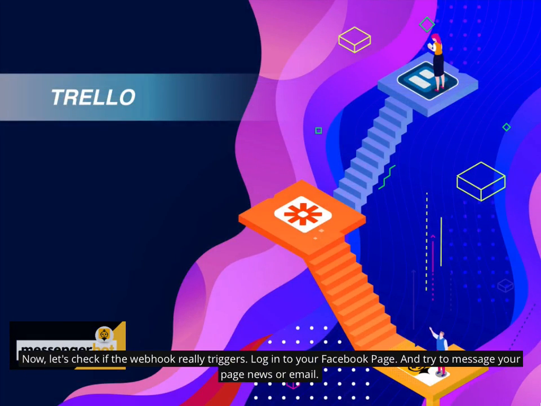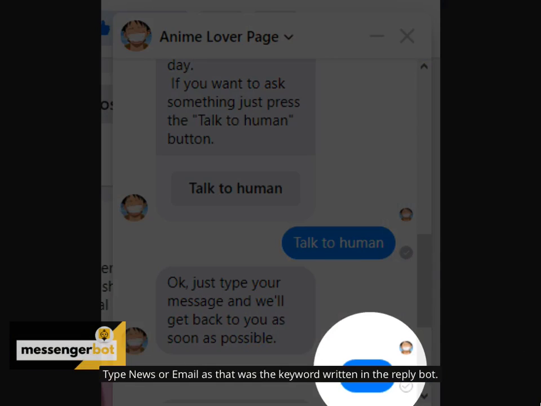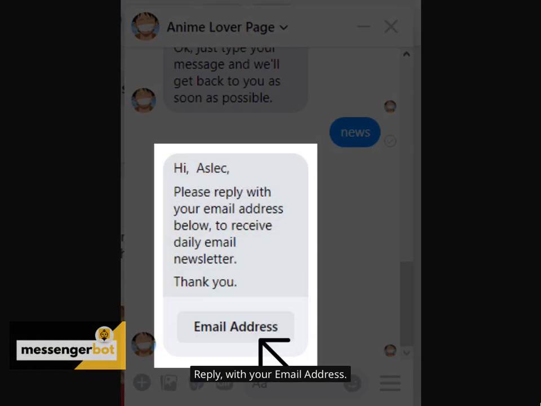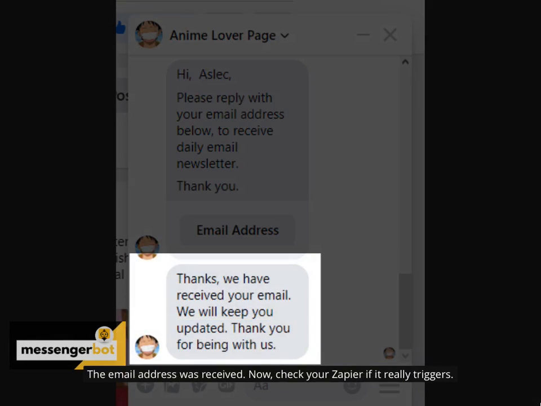Now, let's check if the webhook really triggers. Log into your Facebook page and try to message your page news or email. Type news or email as that was the keyword written in the reply bot. Reply with your email address. Provide your email address. Then, click Submit. The email address was received. Now, check your Zapier if it really triggers.